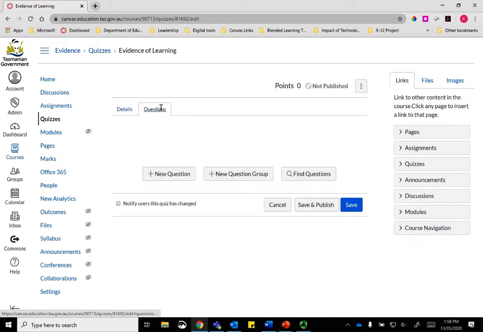By navigating to the Questions tab, you see that we have three options. We can add a new question and create the question from within the quiz. By creating a new question group, we can group questions and allow students to answer 3 out of 5 questions rather than answering all 5.